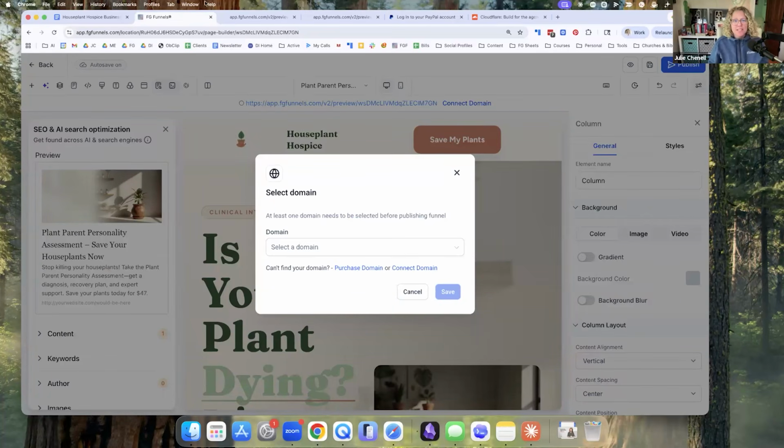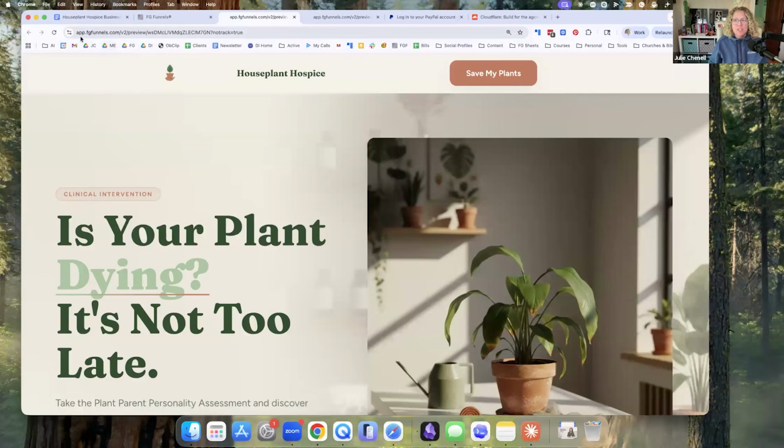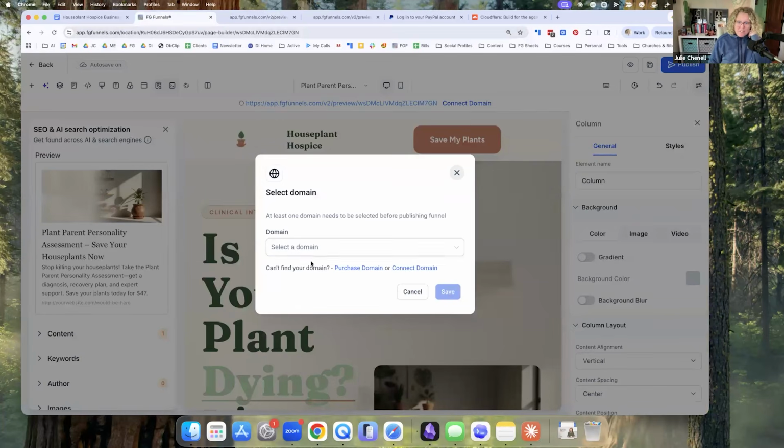So one thing to note is that when you are previewing the page, you're getting this little funny domain right here. This is what we call a preview domain. We need to put it on a final domain. So this is a moment where everybody needs to tell me where they're at. If you have a domain in your account, choose the domain that's in your account.